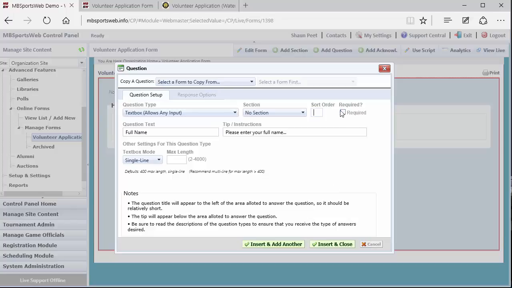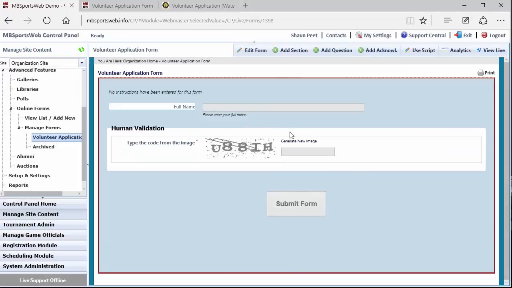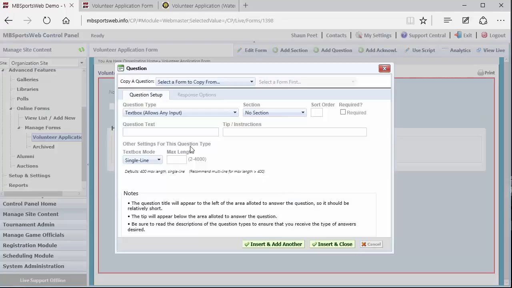And then for each question you can determine whether or not that question is required. So go ahead and insert and close this to have our full name question. Go ahead and add another question.